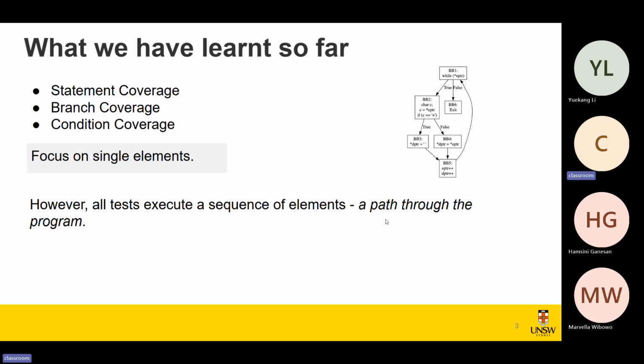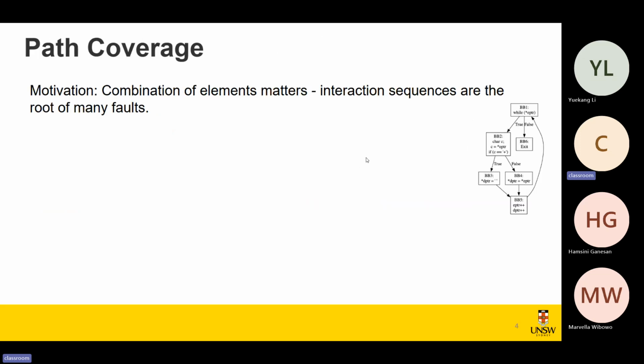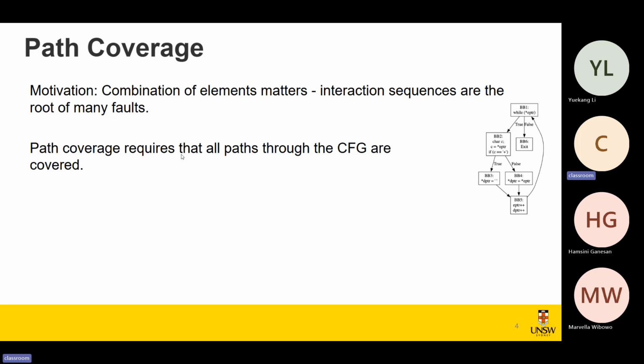So why don't we just use the different paths in this control flow graph as a new coverage metric? That gives us a new coverage metric called path coverage. It requires that all the paths through the control flow graph are covered. Each path is made up of a sequence of nodes and edges on this control flow graph that are executed during the test case execution. And because it's a sequence, the order matters here.